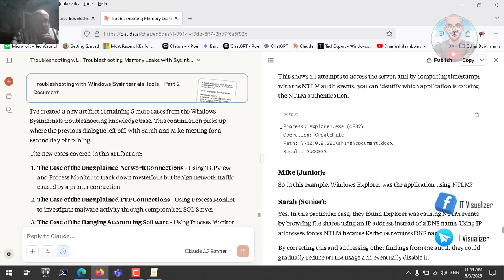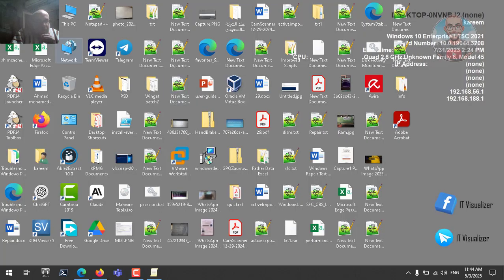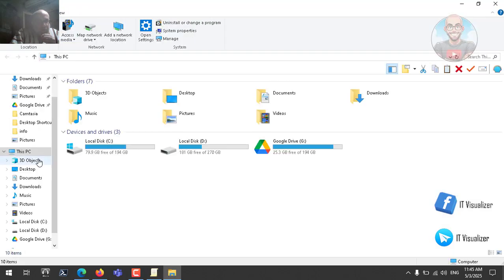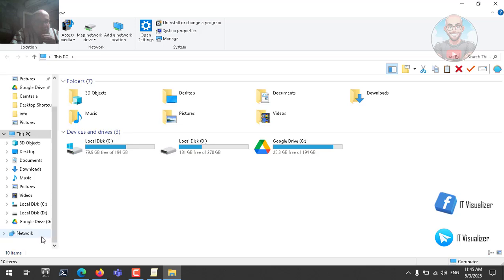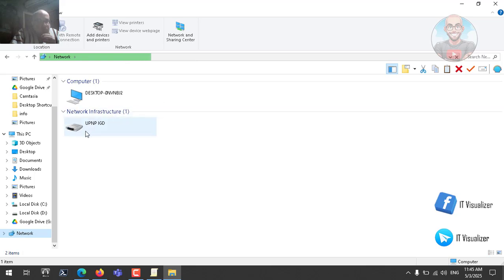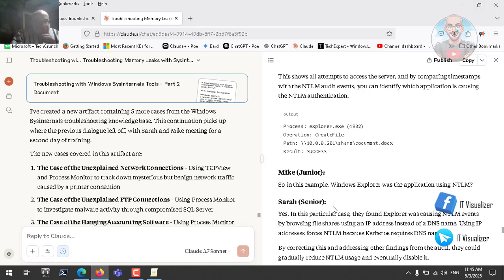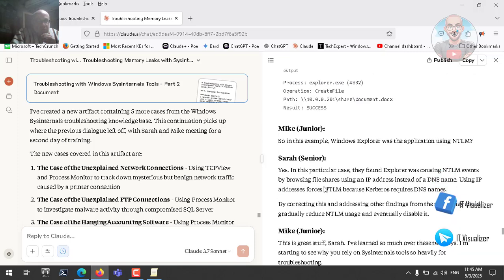That's correct because the user is opening Windows Explorer. So he is, for example, opening This PC, and then he will go to the section for the network and try to access the shared folder. This is called Windows Explorer. When he double clicks, they need to authenticate to the file server to access the shared folder. This is done using NTLM. So this is a very straightforward case. Yes, this is the particular case.